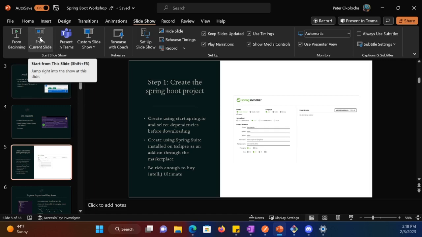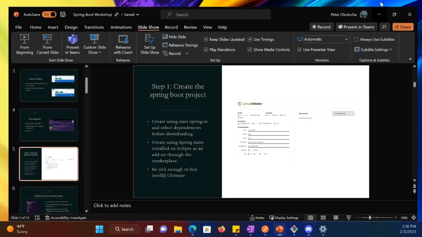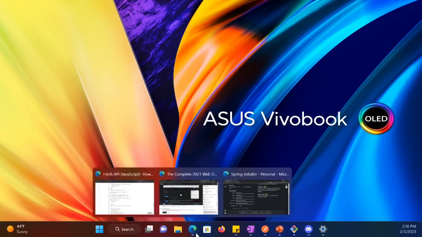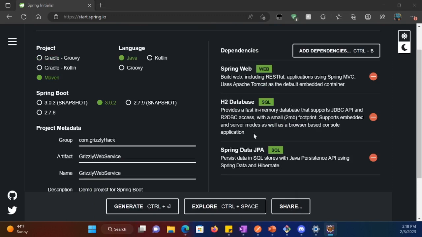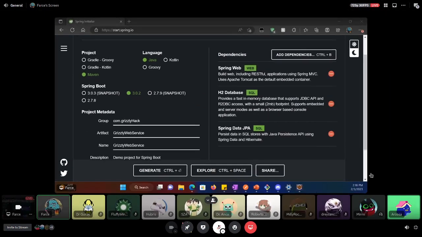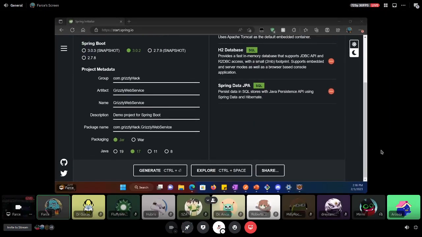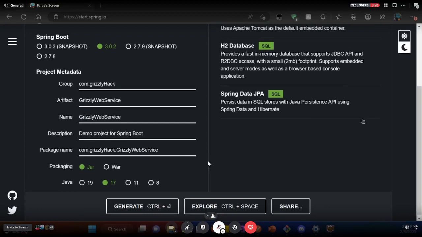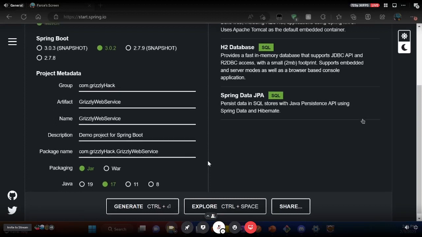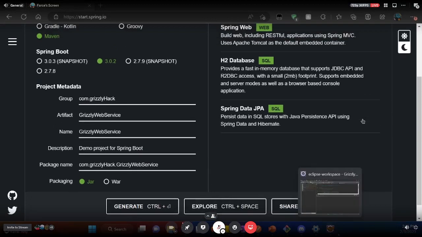Did you add any dependencies? Yes, I already did. Let me show you again. I added for now the Spring Web dependency, the database we'll be using, and Spring JPA. Could you scroll down a little for the project metadata? Yes, right here. Awesome, thank you. You're welcome. Are you good with this? All right, just let me know when.